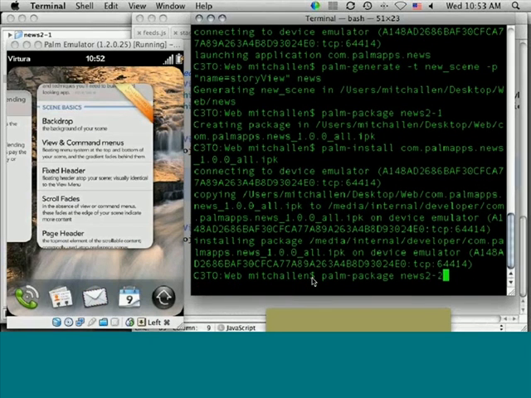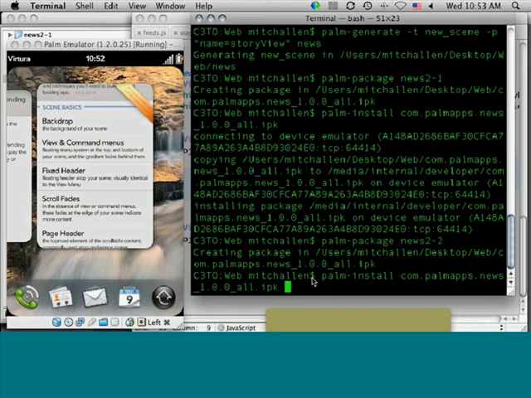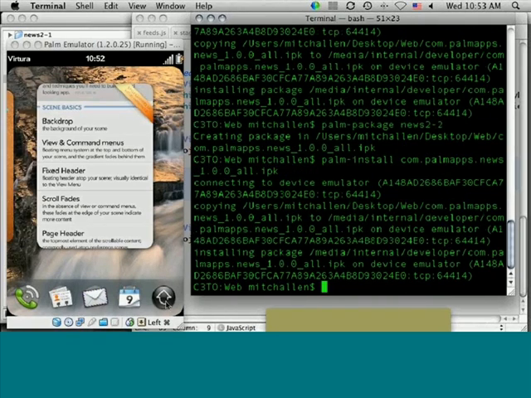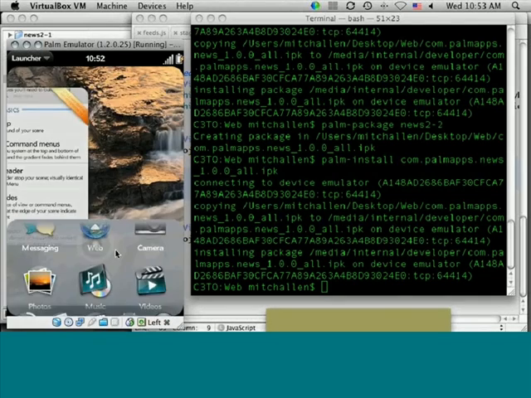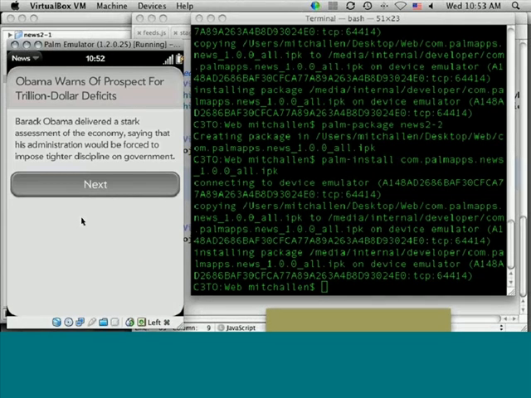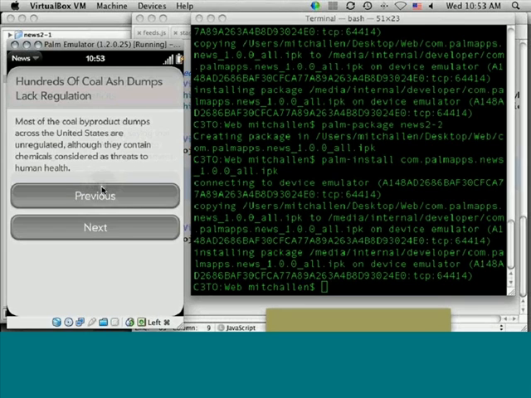This time it's News 2.2. It goes well. You can see here now we've got our first story, and I've got my next button. If I tap next, I see my second story, and now I see next and previous.